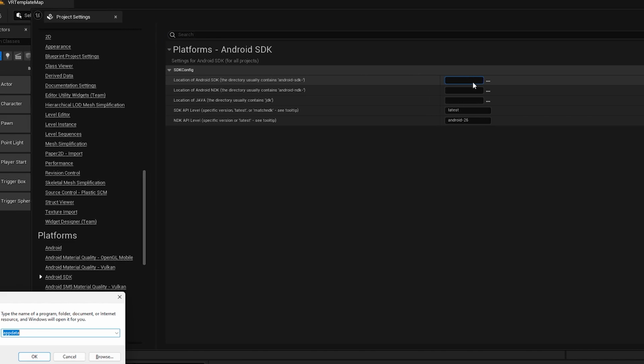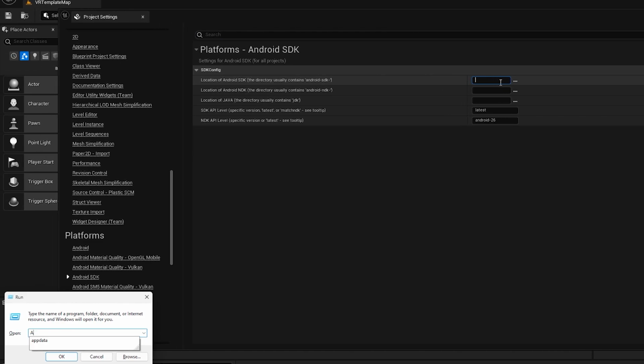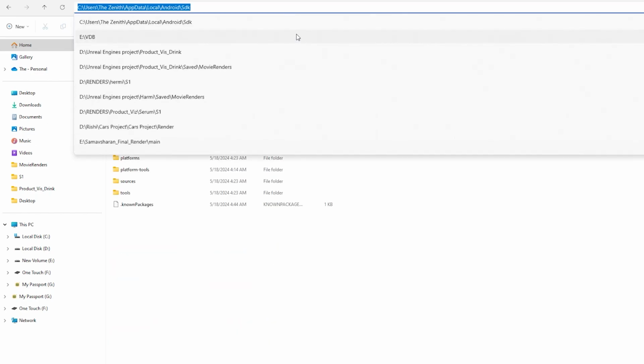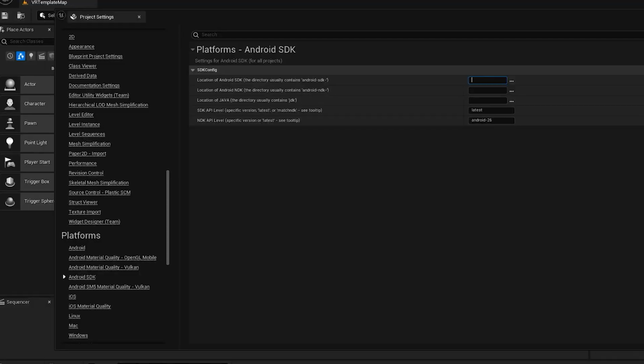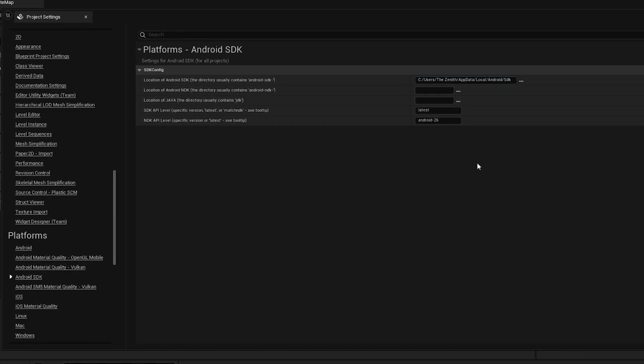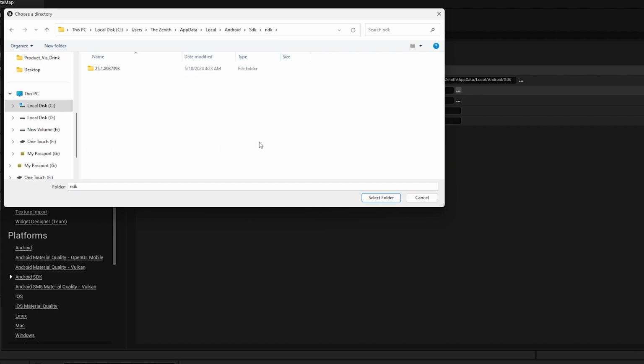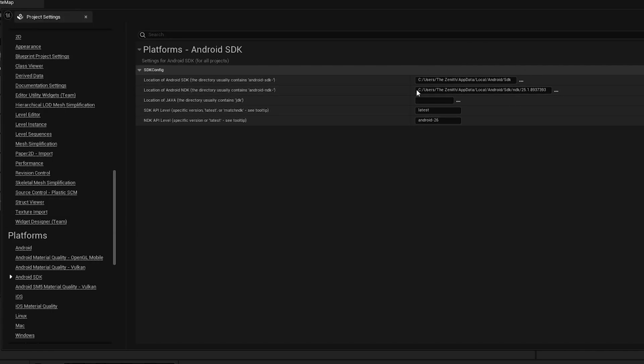Now you need to fill in your Android SDK path. So just press Windows R to open Run Tool and type in app data. Once you open it, you need to go in local Android SDK and then just copy the path and paste it in the first SDK option. Now you are going to open the NDK path and paste the SDK path and open NDK folder and click on 25.1. So it should be set at SDK, NDK and 25.1.